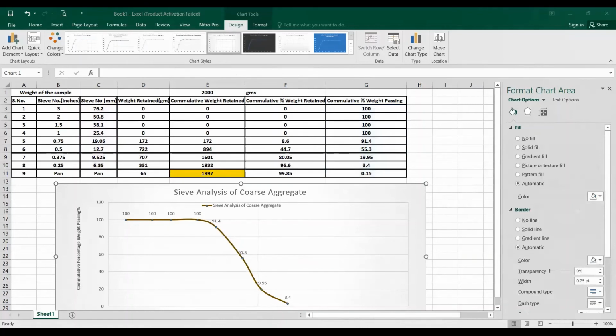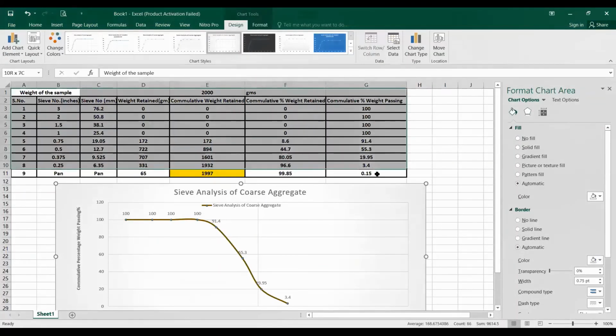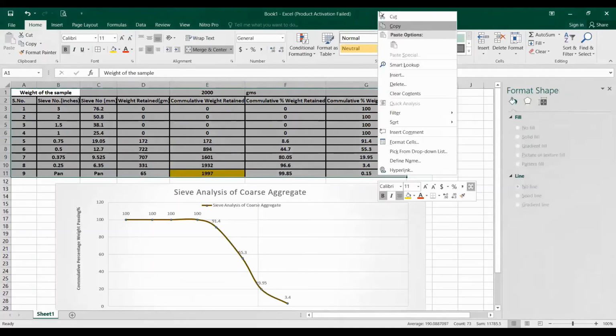And one more thing I want to tell you: how can you take a printout? Students are going through problems when they take a printout from the Excel sheet, as they are getting very small pictures. So what you can do is bring these two things into your Word document and arrange them over here. First of all, you have to select your table. If you want to select your graph first, you can put it there.